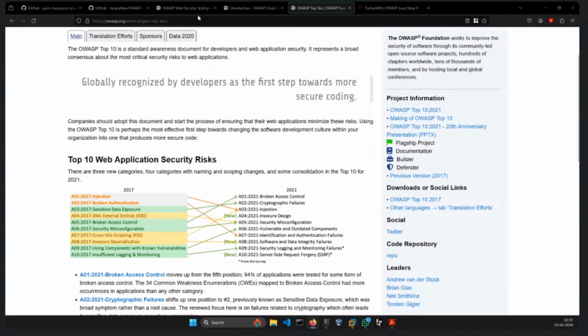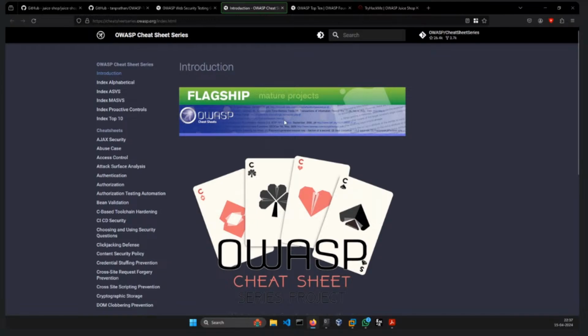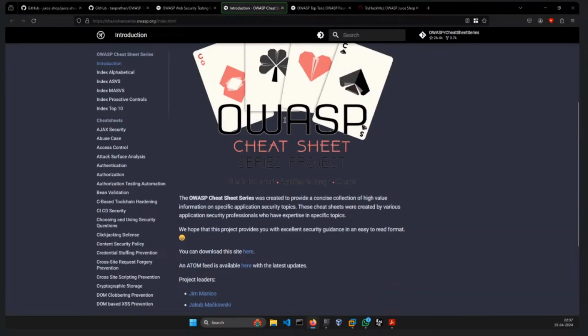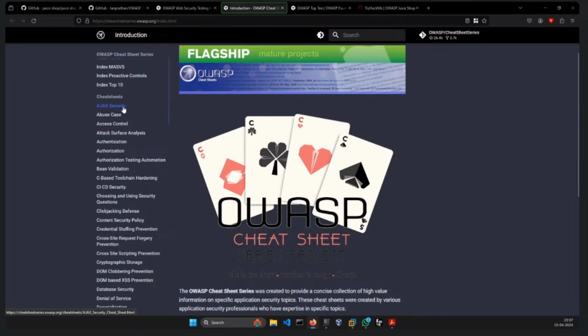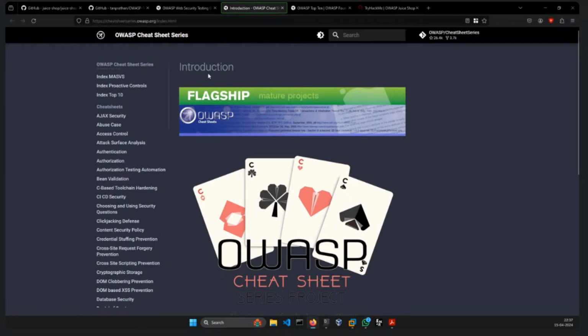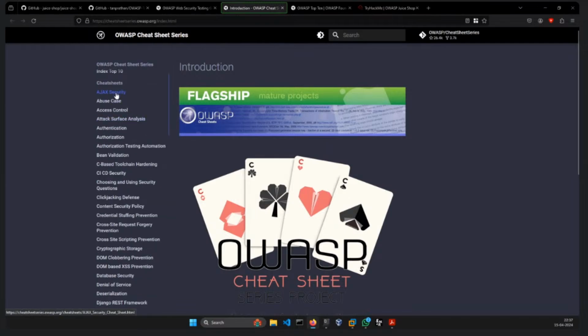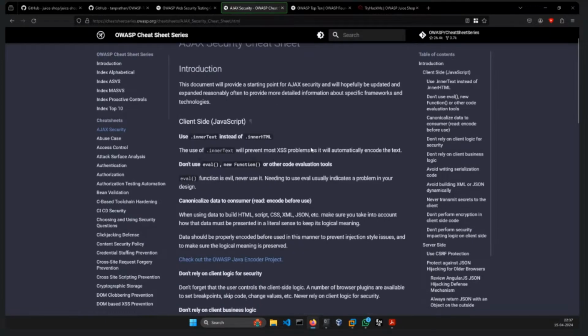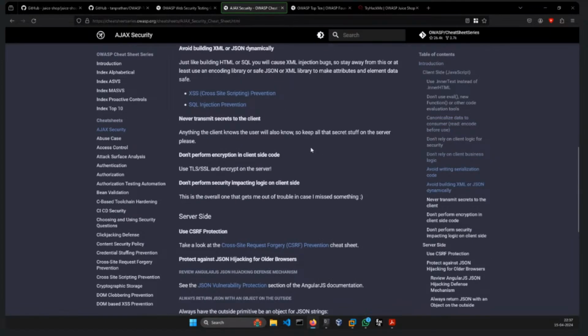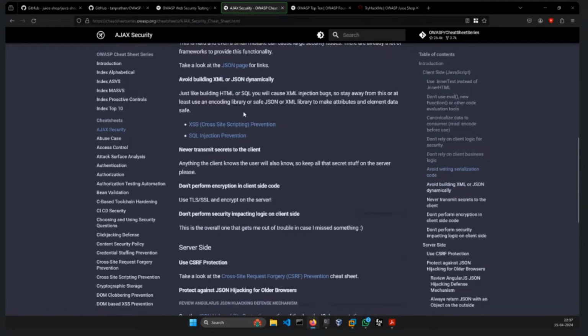Now coming to the next page, that is the OWASP Cheat Sheet. This is a very good place where you can find cheat sheets for different kinds of security issues. Just type OWASP cheat sheet in your browser and this page will appear on top. If you check this Ajax security cheat sheet, it will give you a brief understanding of what you will require. Here you will see that just like building HTML or SQL, XML injection works too, so stay away from this, or at least use an encoding library or a safe JSON or XML library to make attributes and element data safe.